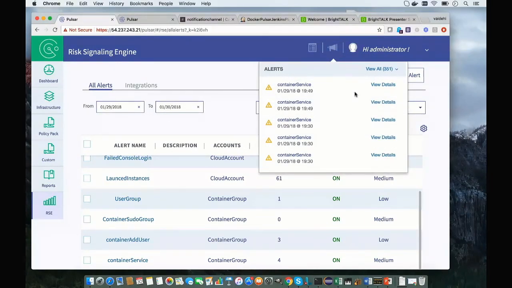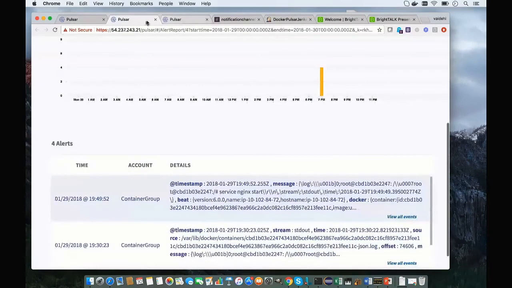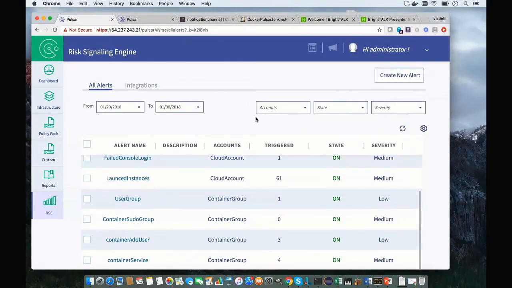So we have the list of all the events that happened and at what point in time. And if we go to the detailed page, we would see the report, just as before. So this is what we offer for our runtime container monitoring.